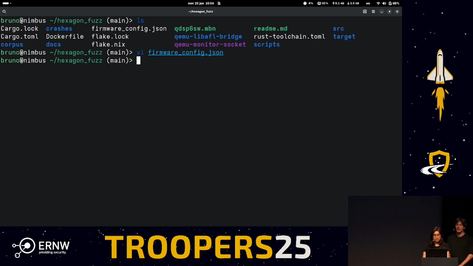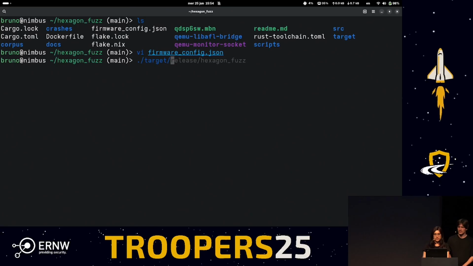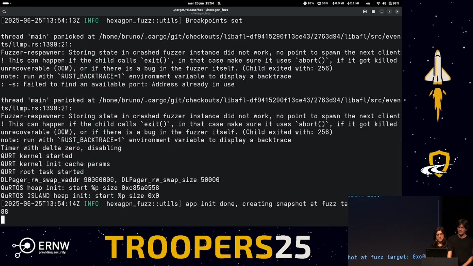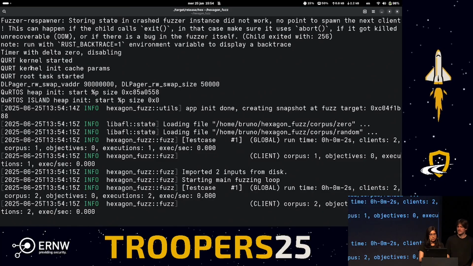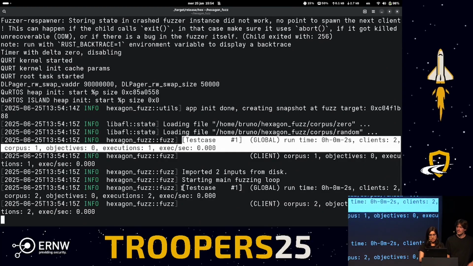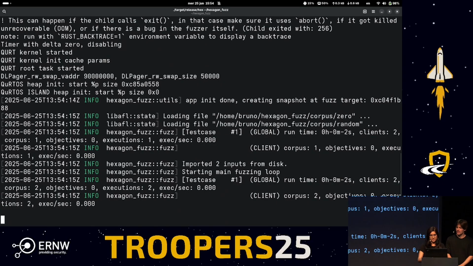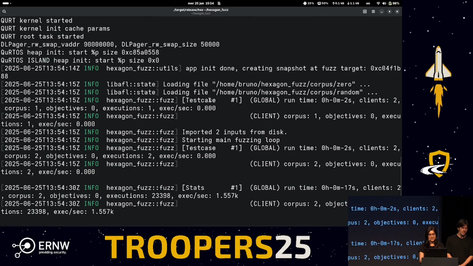And to run the fuzzer, you just compile it using cargo build, and then it gives a binary, and then you can just run the binary. And as you can see, we get all the boot logs. We see test case 1 started. Yeah. So this is the state where we have app init done.